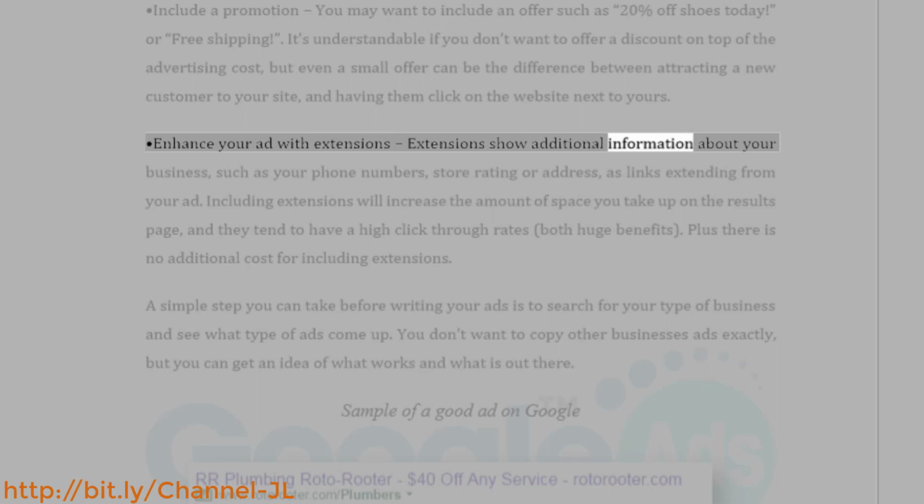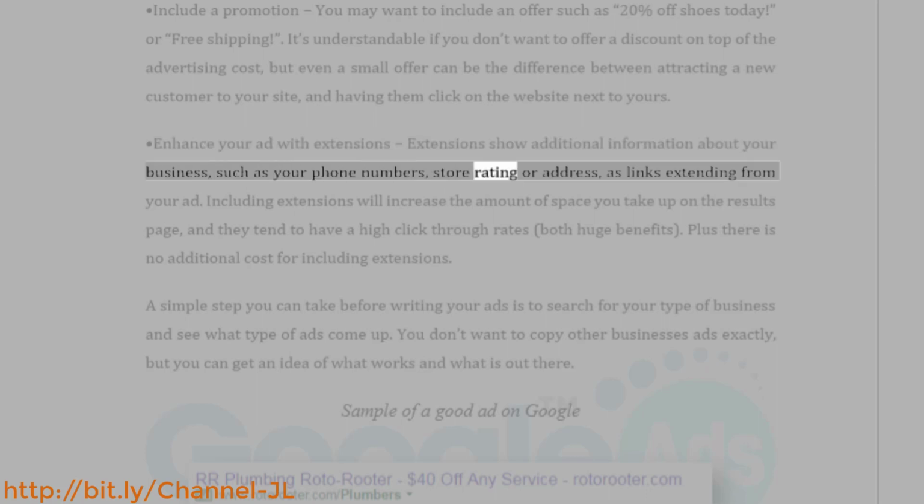Extensions show additional information about your business, such as your phone numbers, store rating, or address, as links extending from your ad. Including extensions will increase the amount of space you take up on the results page, and they tend to have high click-through rates, both huge benefits. Plus there is no additional cost for including extensions.